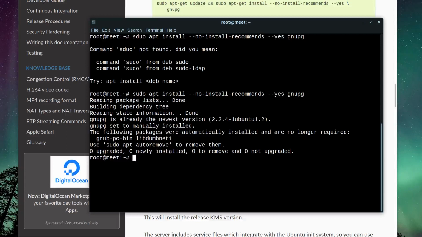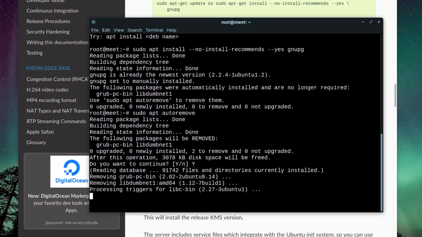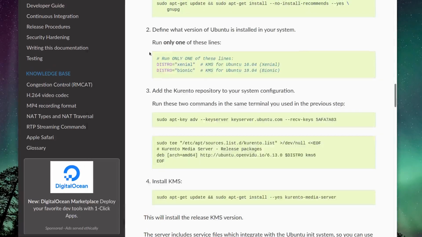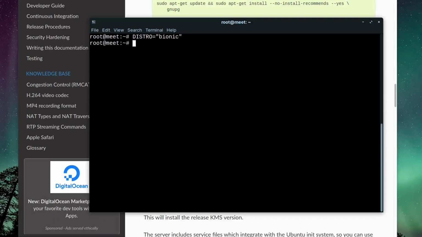Okay, so everything's already installed. I can do sudo apt autoremove because it's got something that's not required anymore. That just cleans up your system. We'll clear that terminal out. So good, we're doing good. Now it says next, define what version of Ubuntu is installed on your system. So we only want to run one of these, and in this case we want to run this one because we're on 18.04. If you're on 16.04, you'd want to run that one. So we'll just highlight it, click it, done.